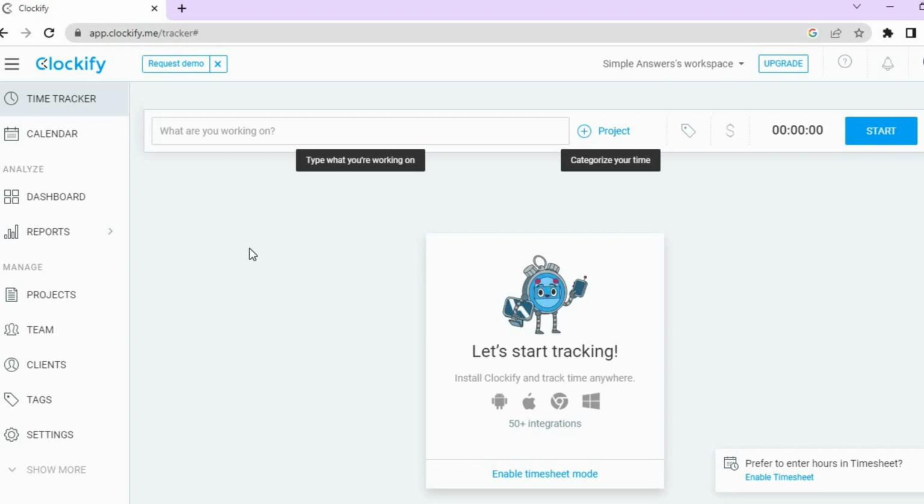First, you will need to pay attention to the left-hand menu option, and you will see the time tracker, calendar, dashboard reports, and also projects, team, clients, tags, and settings right here. I will be showing you how to edit or how to use each individual settings that you see right here.